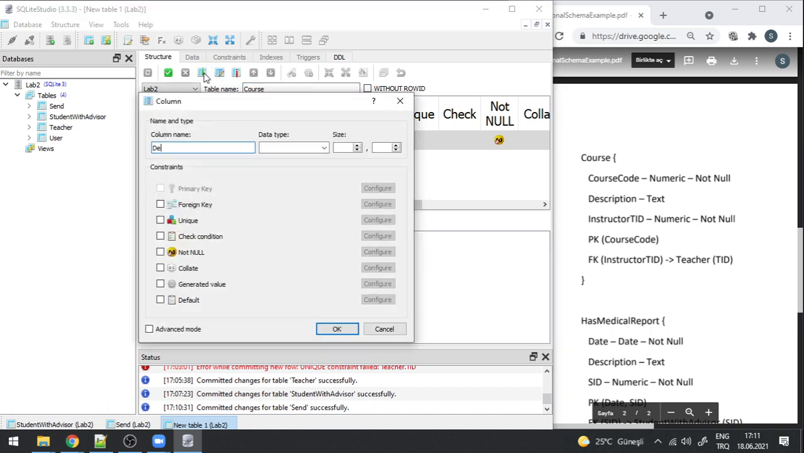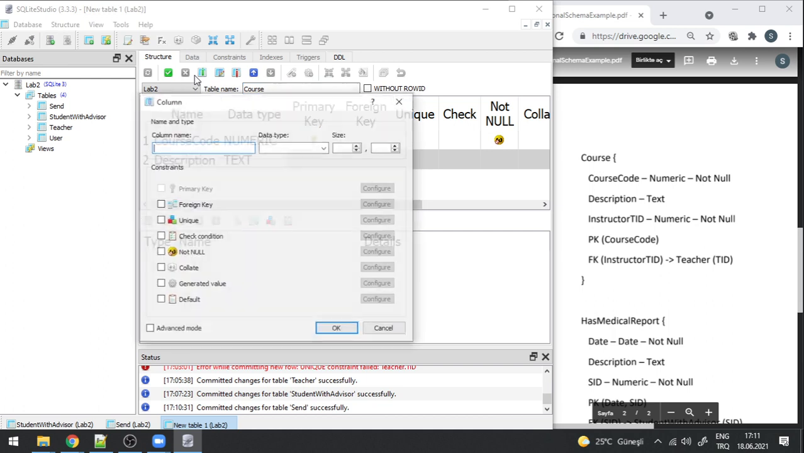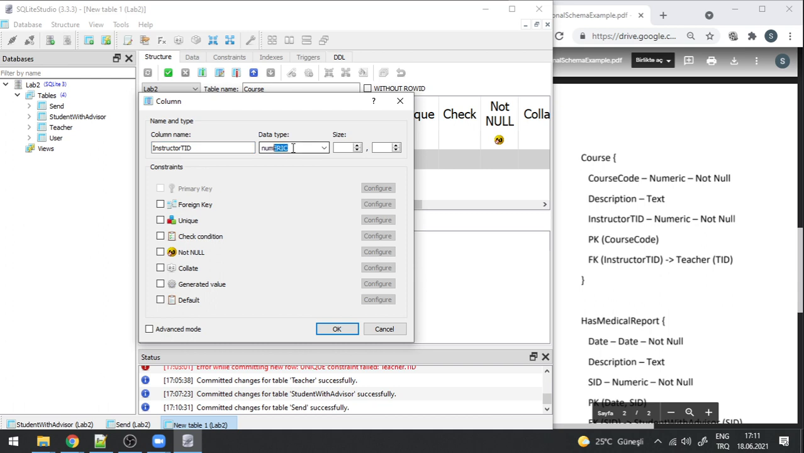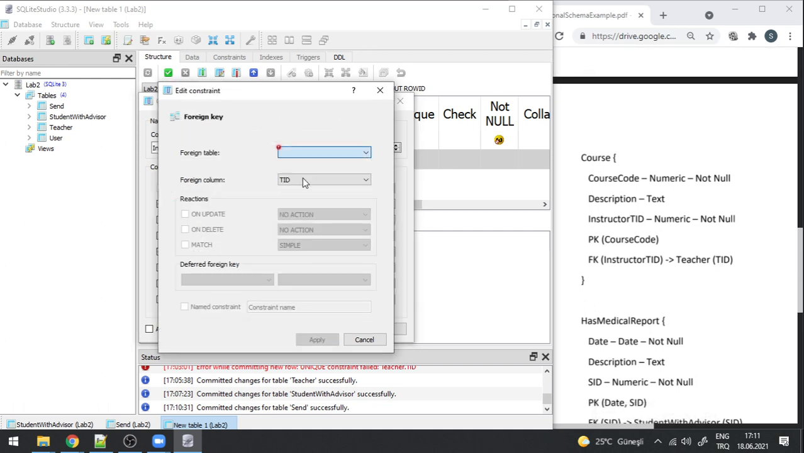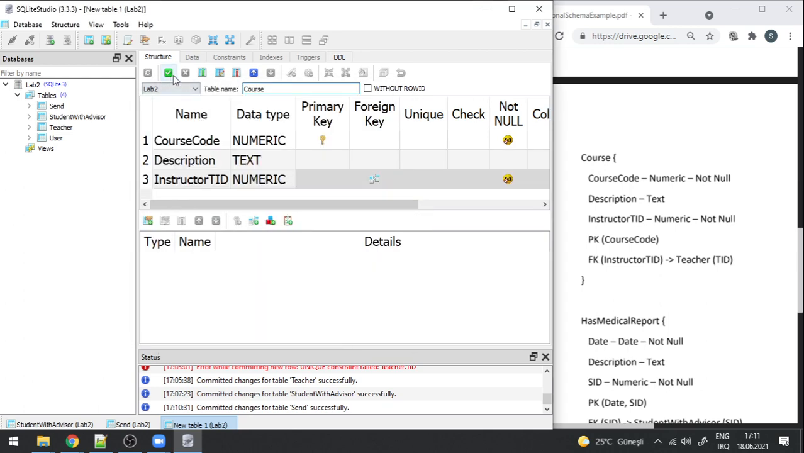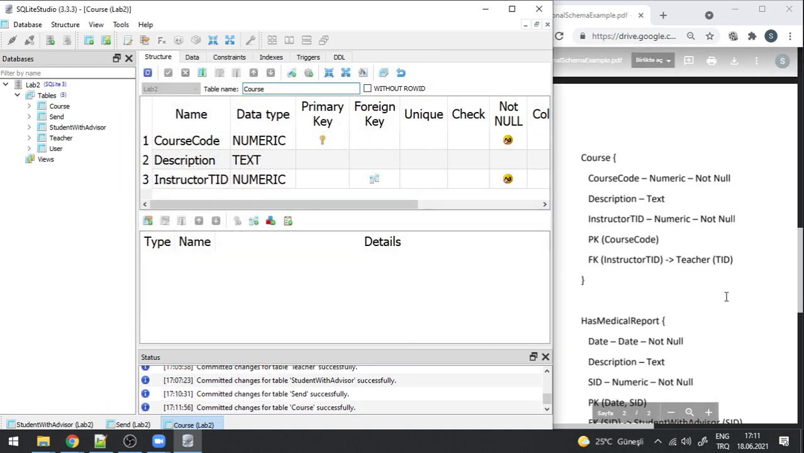So I'm going to include a description. It's going to contain text values. And other than that, no other setting is selected. And then I have instructor TID here. It's going to contain numeric values. It will be not null, and it is also the foreign key. So it is going to refer to a teacher. So I'm choosing the teacher as the foreign table, and the foreign column, the attribute, there is only one attribute. It is going to be the primary key of the teacher table. And for on update and on delete, I'm going to choose the cascade options. So then other than that, I'm done. I will click on the commit option.